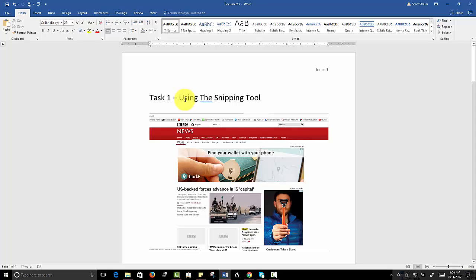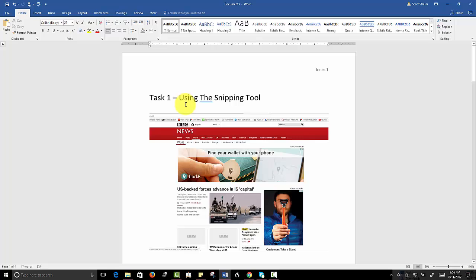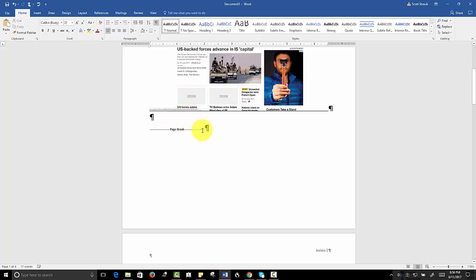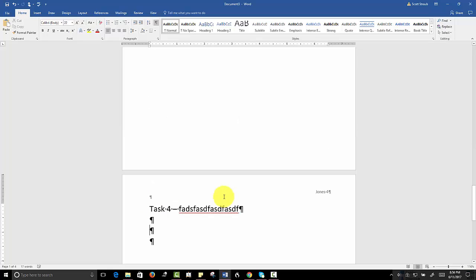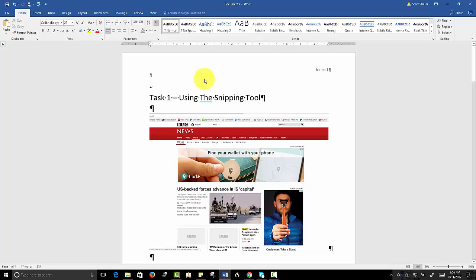Each page is a different task, separated by page breaks. And how will I know that? When I open up your document, I will click on the show hide button and I will see that there are page breaks below each task. So that's how you set it up. Now keep on reading the information in the folder and then head on off to task 1.